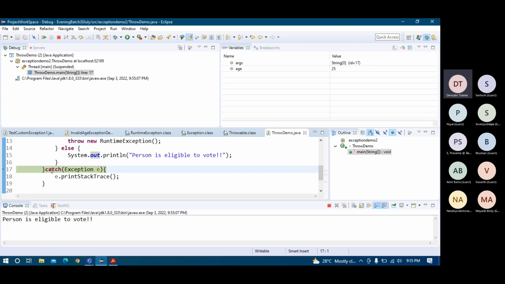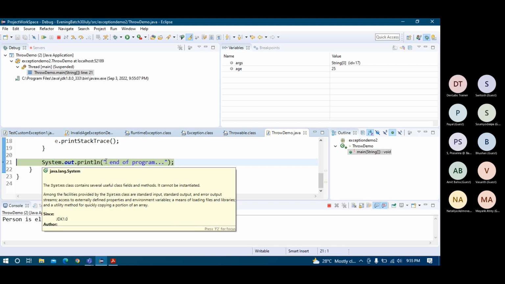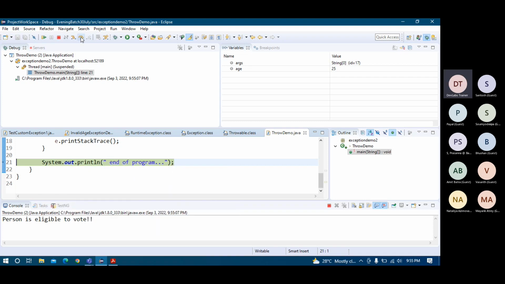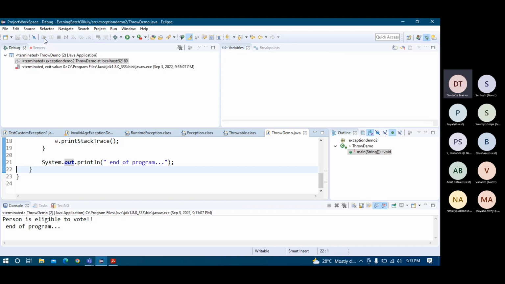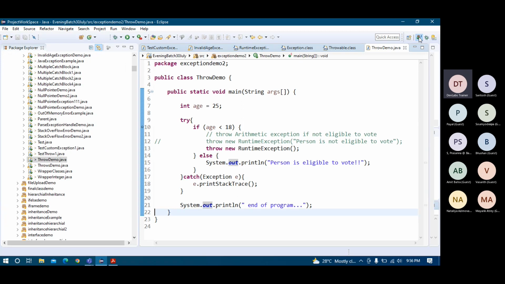Then it is coming here, but since this catch block is not used, it will come out of here, then it will come to the last point, and then it is done. When it comes to the end of the main function, you can just click on resume. So your program is successfully completed. Now come back to the Java perspective. This is called a perspective in Eclipse.